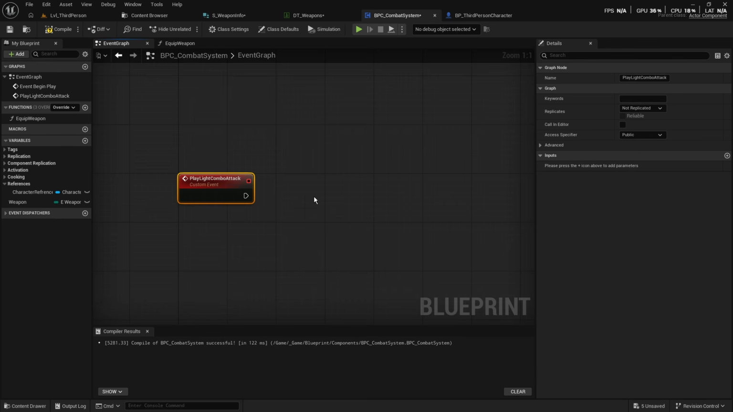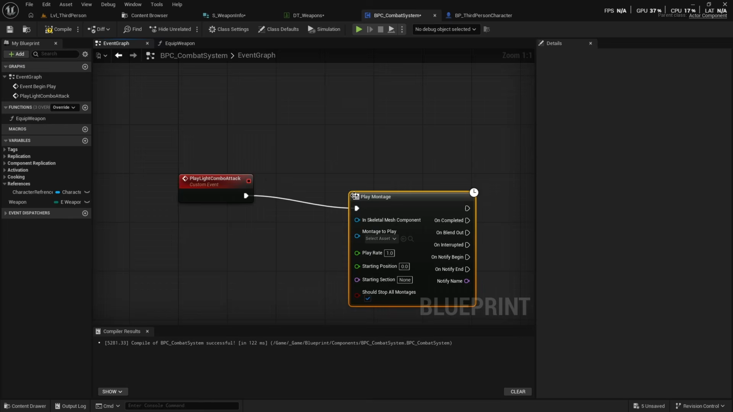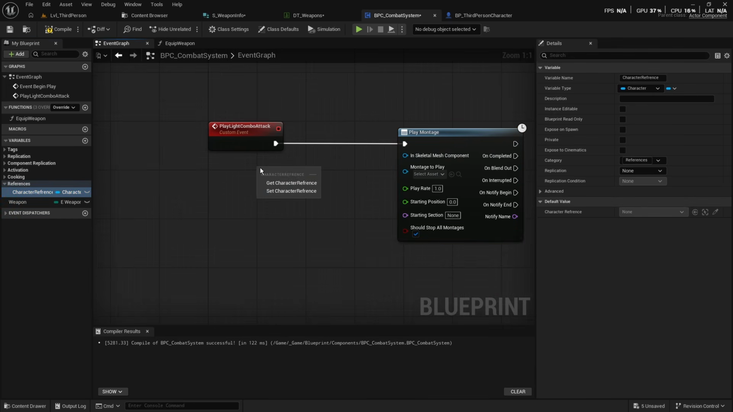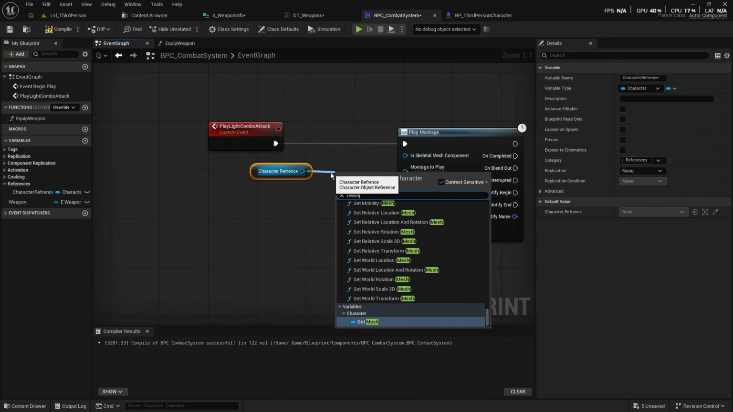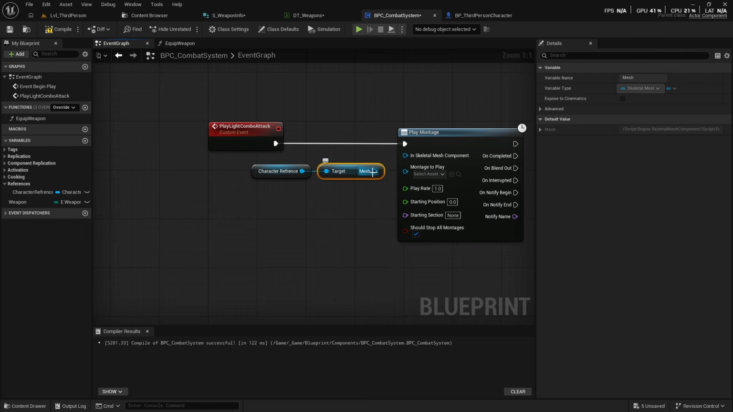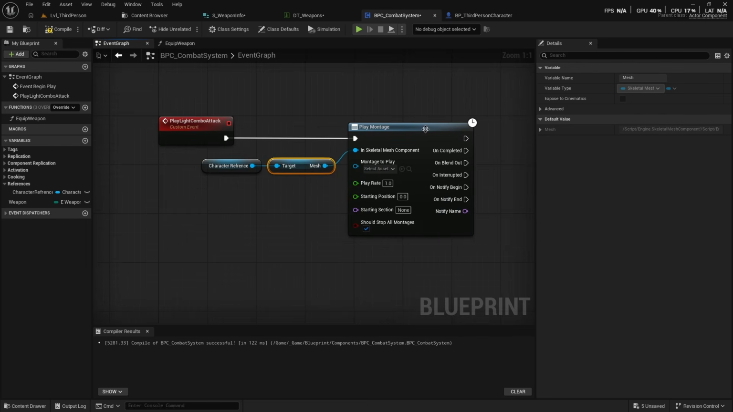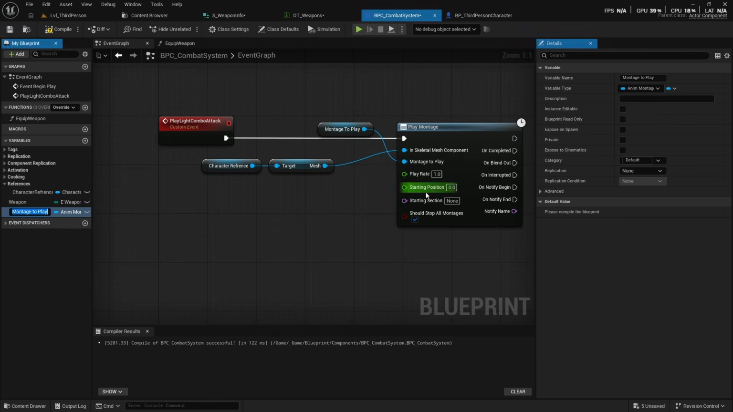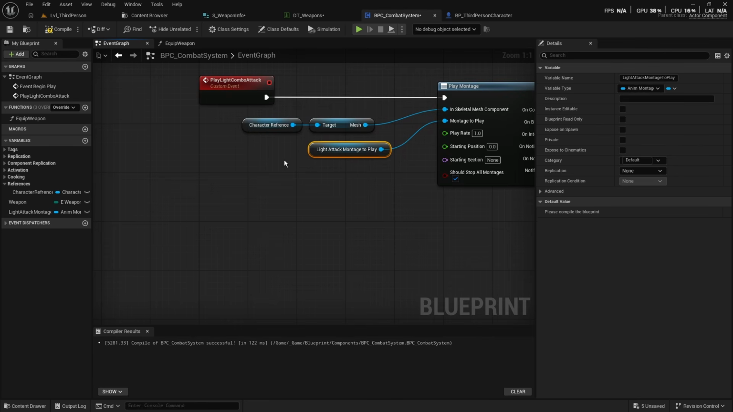And for light combo attack, we are actually going to pull off and just do a play montage. For the skeletal mesh component, we'll get our character reference and we'll get the mesh and plug that in. And now for the montage to play, we're actually going to promote this to a variable and put light attack montage to play. And we'll set that in a second.